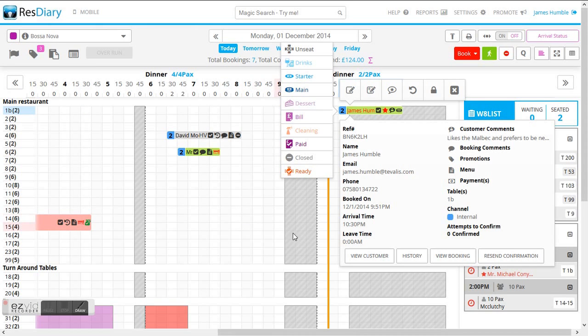As we now fire back into Resdiary, we can see here clearly that the status symbol has changed to a 2-plate symbol, which represents in Resdiary that the booker and table are on main course.